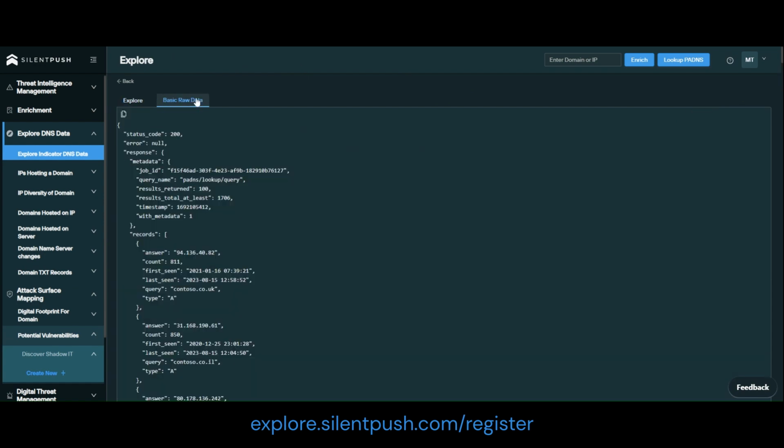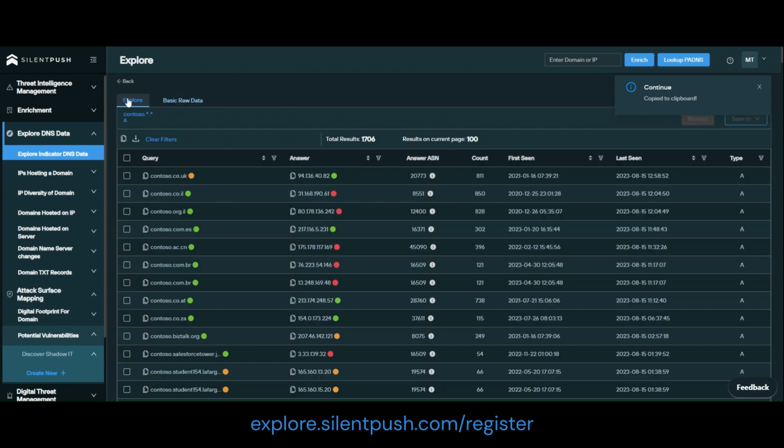So you can copy the raw data. You can view first, then copy the raw data. Okay, you can download it using that button there. Silent Push Enterprise users are also able to monitor daily changes to the data set, use the data in a feed, or integrate the query into the security stack using our API.